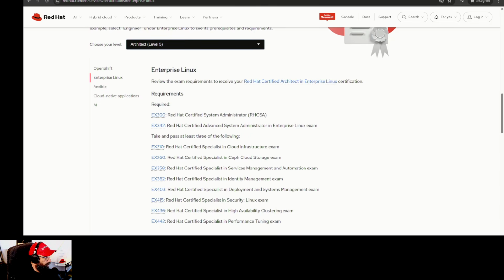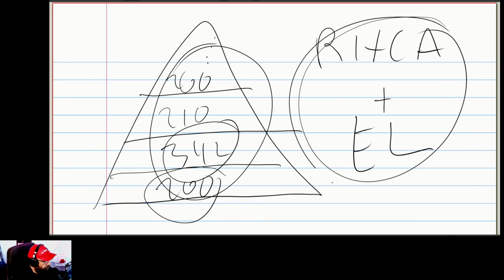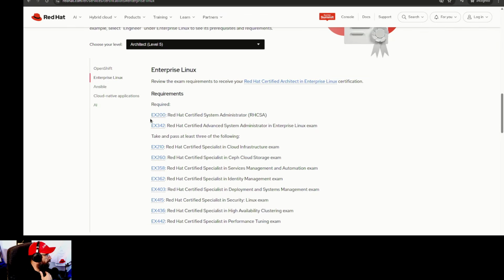I'm going to add a couple more to make it a little more clear. Then you achieve the 210. I don't have enough space for everything, 260, and so on and so forth. When you get the whole pyramid done, then you are the RHCA on Enterprise Linux. In this case, if you were already an engineer on Enterprise Linux, it's just a matter of progressing from there.